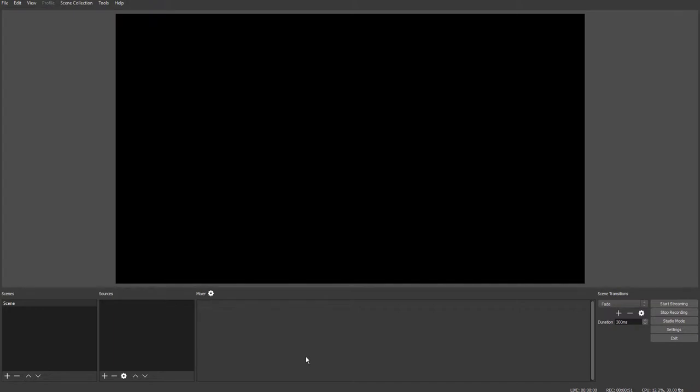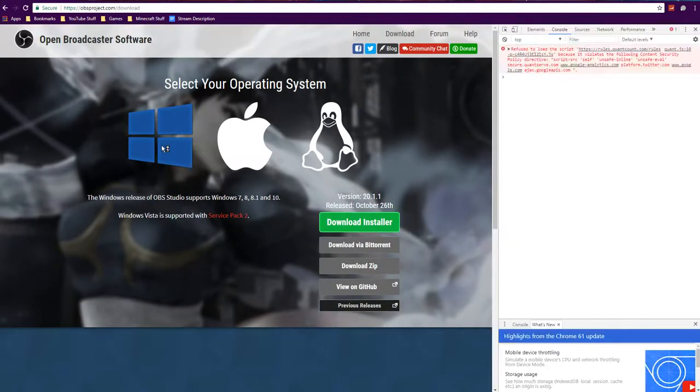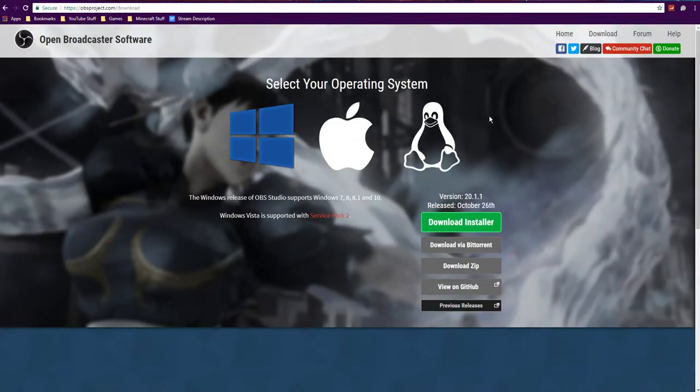But yeah, first, obviously, you're going to want to go to obsproject.com/download. It is the download for OBS. And from here, oops, I have my thing set on F12 to pause. From here, what you're going to want to do is download the version for whatever you're watching this from, or using: Windows, Mac, Linux, either of those three.